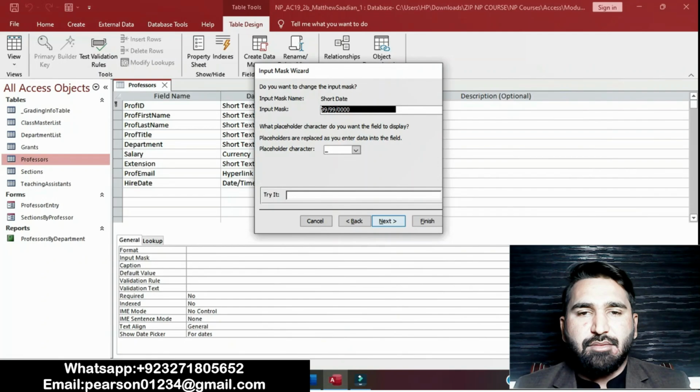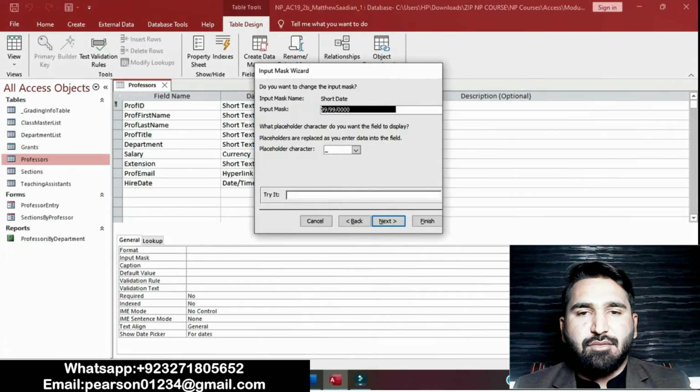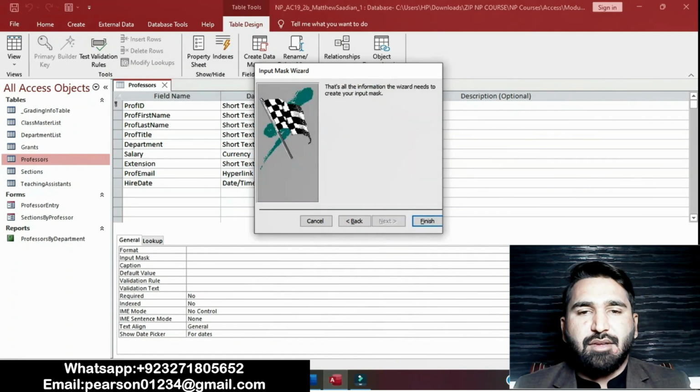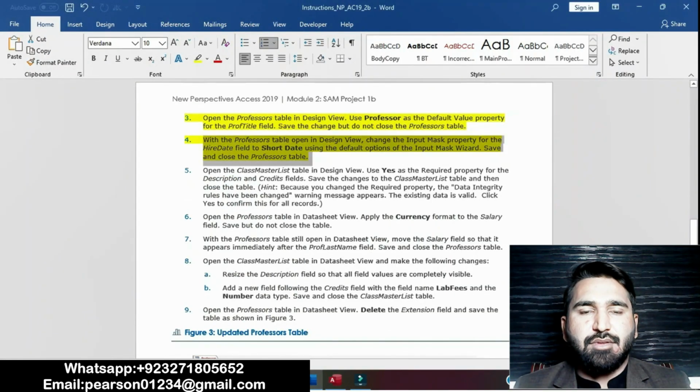Then next, then input mask using the default input mask wizard. Next, then finish. Okay, this question is completed now. Now moving on to question number 5.